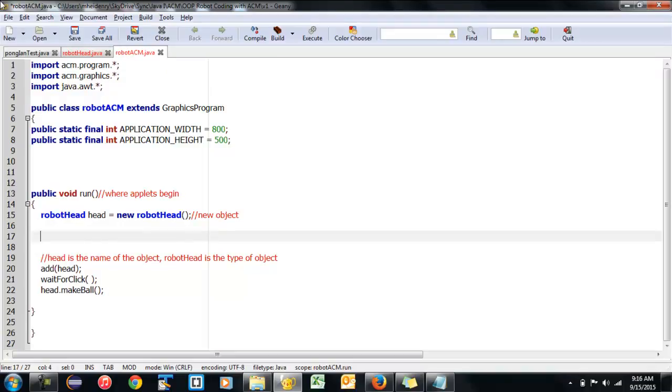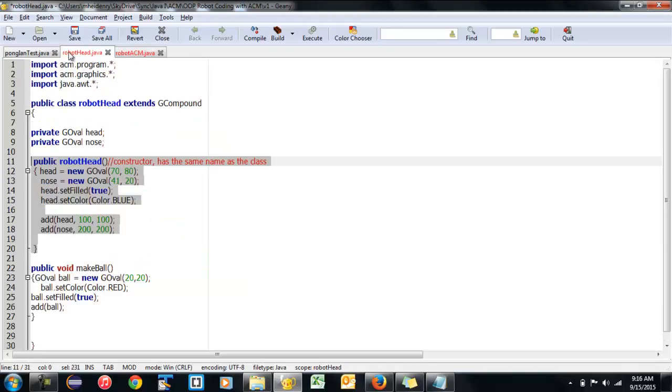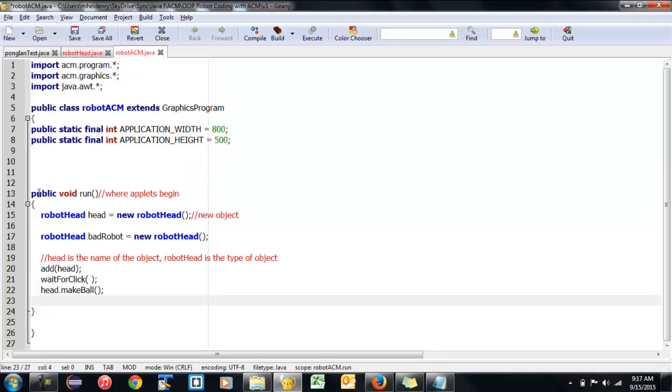So what's really cool is with objects, you can use them as many times as you want. It's called code reuse. For instance, we can do robot head, bad robot. We'll say there's an enemy robot equals new robot head. So we can reuse these as many times as we want, just like we use GOval as often as we want. So just as GOval is something defined for us, now the robot's head is something that is defined for us as well. And we can use it as many times as we want. So we'll have the bad robot's head.